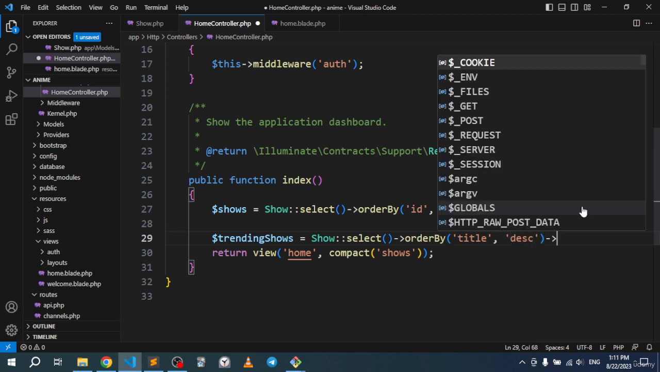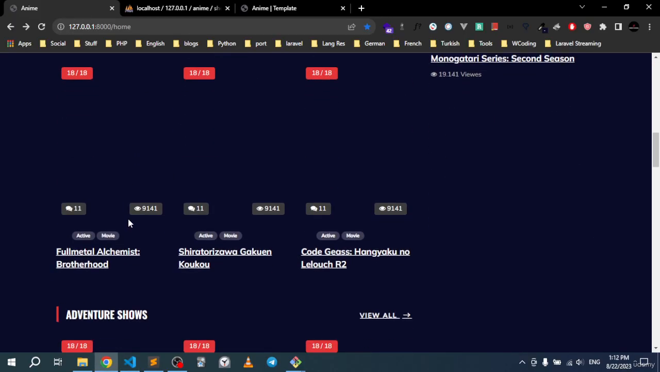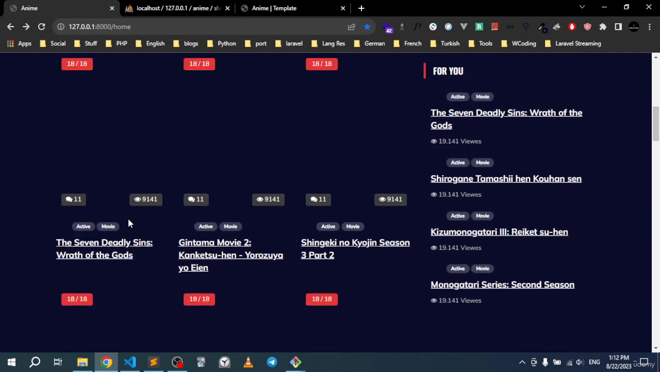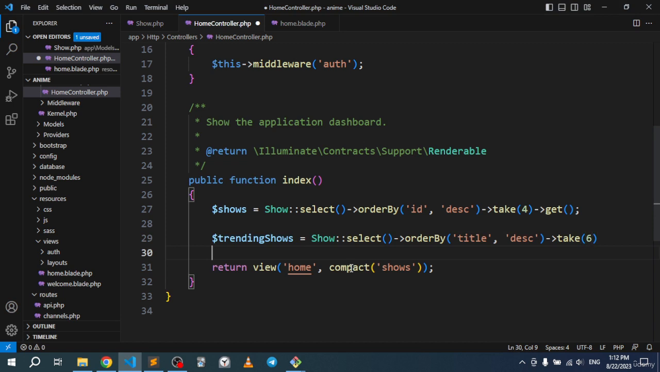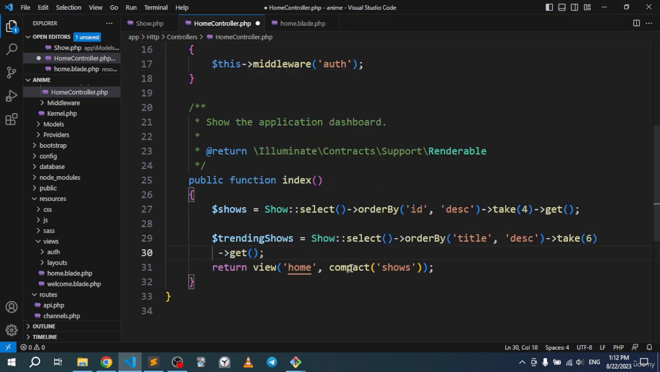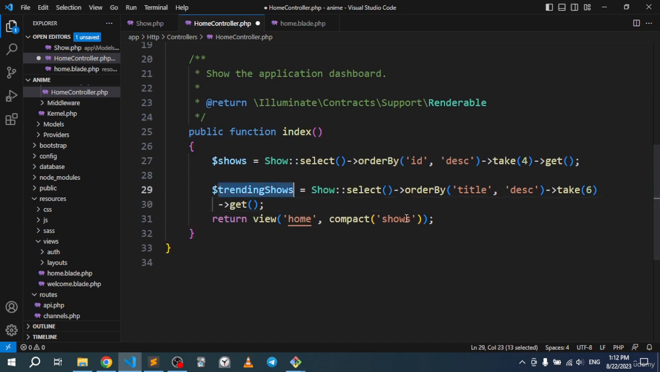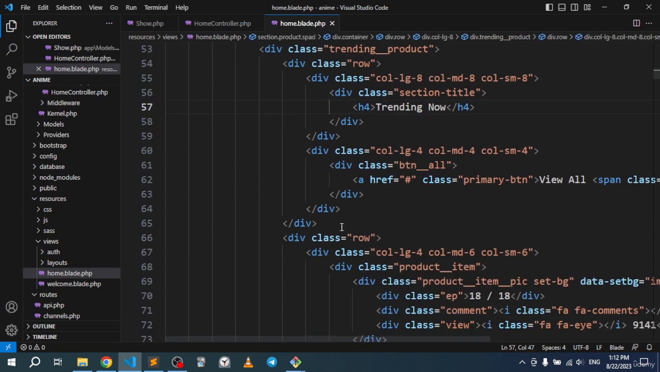And yeah, I'm going to go take. Let's see how many should we take. We're going to take like 6 shows right here. All right, so I'm going to go 6 like this, and I'm going to go right here and go get. All right, so there we go, and I'm simply going to pass this in right here and save. And let's copy this, and let's go to the home, and there it is, the trending shows.